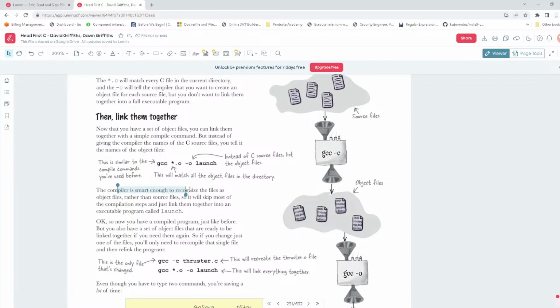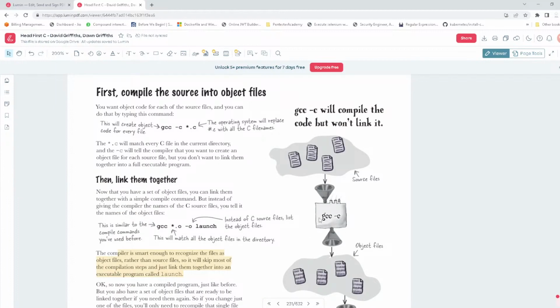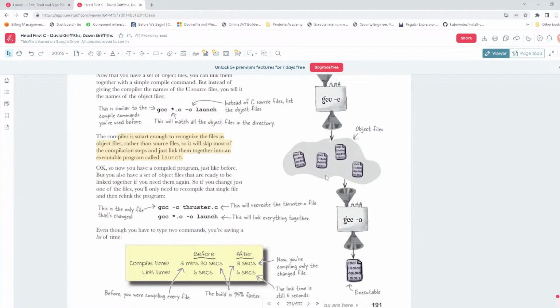So the compiler is smart enough to recognize the files as object files rather than source files. So it will skip the compilation step and just link them together into an executable program called launch. This is very important. I have been using this from the beginning, rather than first creating the object files and then linking them together, I was directly running a command that generates a binary. Now we have been using it to its full potential. gcc -c converts source files into object files, and gcc -o links the object files into an executable. Amazing.